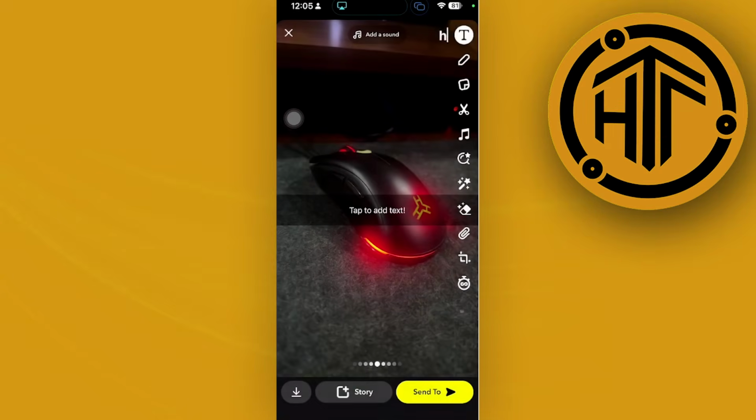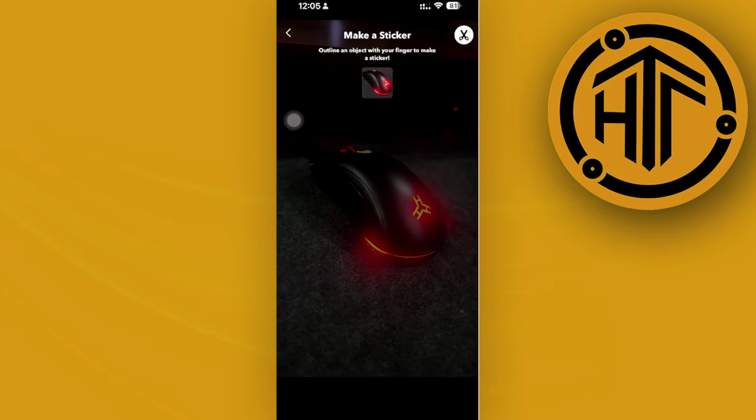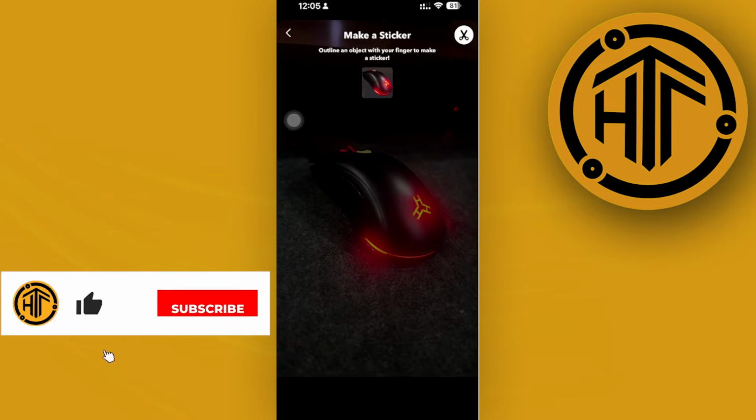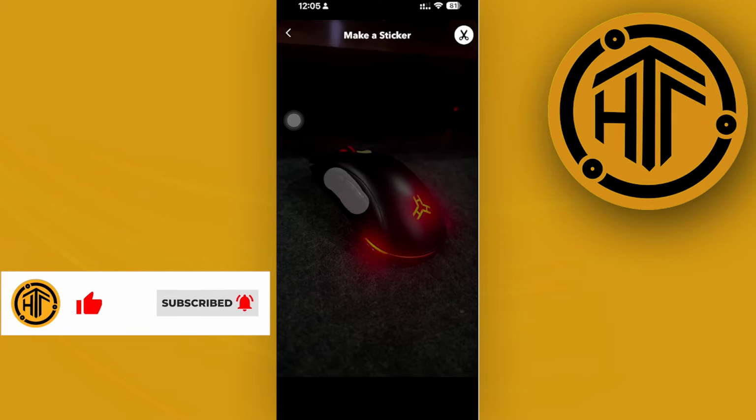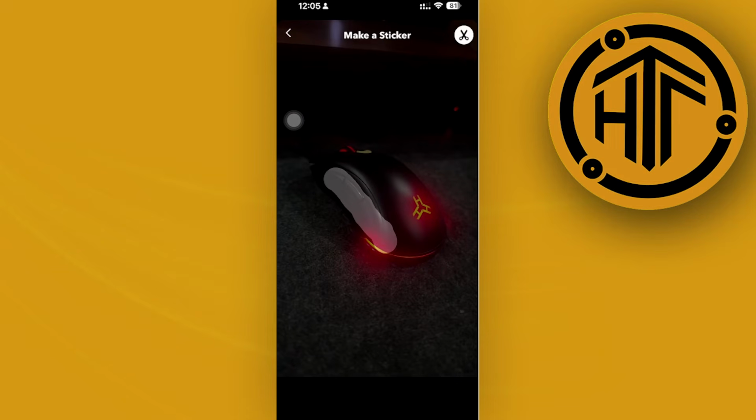Okay, so once we are already here, in order for us to create a sticker from this picture, all we need to do is just tap on this scissor icon to successfully turn this photo into a sticker. So what we need to go ahead and do now is to outline the object with your finger to make a sticker. So in this case, I'm going to go ahead and just outline this object over here, which is the main thing that we need to create a sticker from.